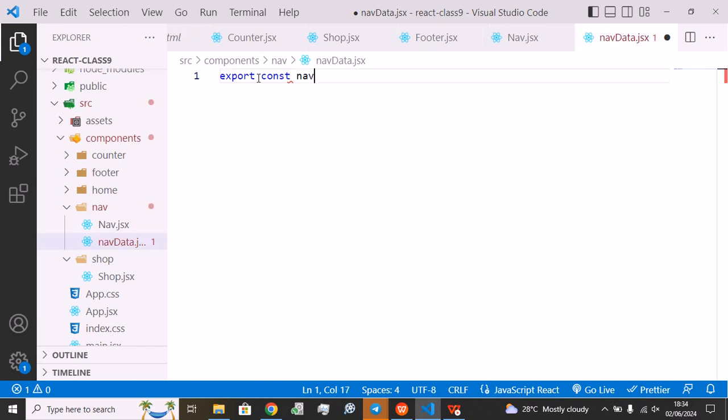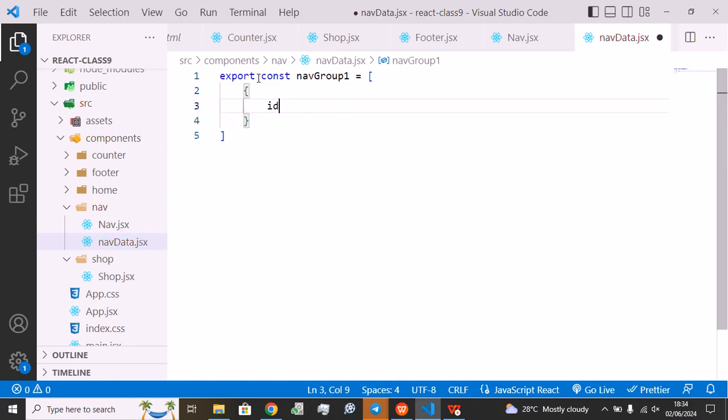navGroup1. Then I'm going to make this equal to an array. Then this is going to be an object. Oh, why is it showing 1 1? So this is going to be an object. Then I'm going to have ID of 1. Then I'm going to have the text. So now the text here will be what? Home.